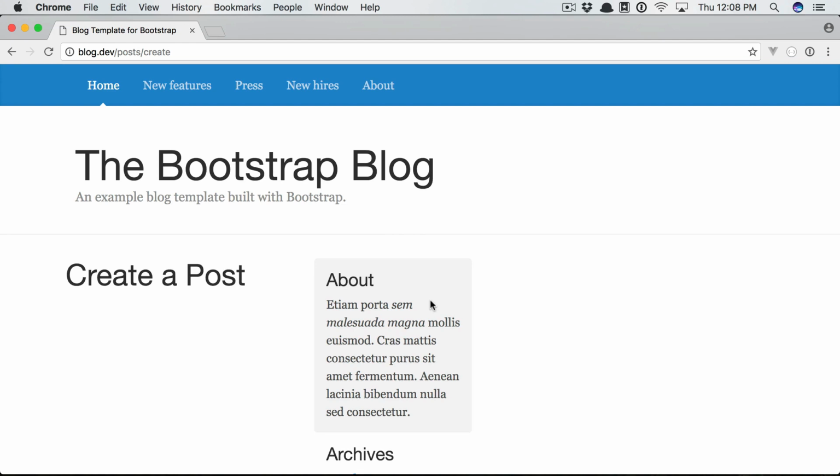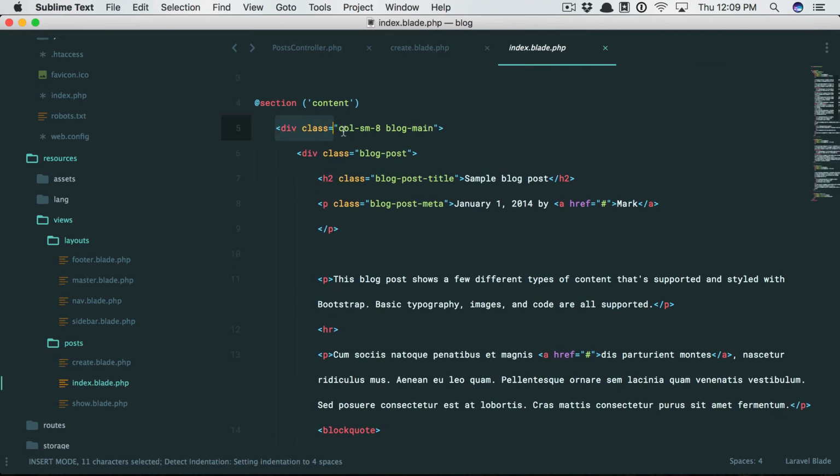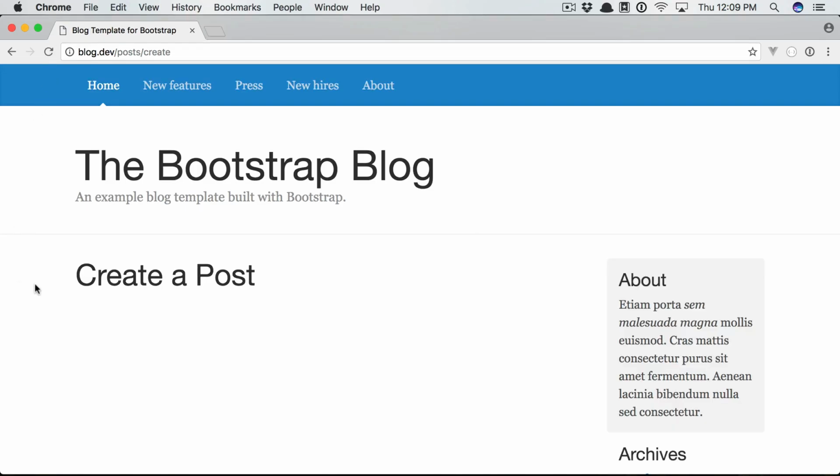There we go. But now, because we didn't place it within a column, the sidebar is pushing over to the side. Let's fix that. You'll see that it looks like the example uses col-sm-8, so we will too. All right, refresh, and now we have a main section that is 8 columns wide. All right, so next we're going to have our form.